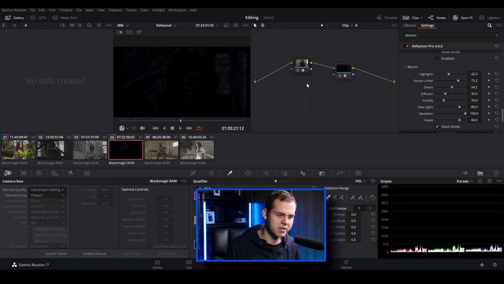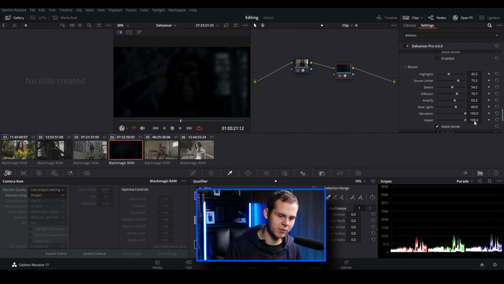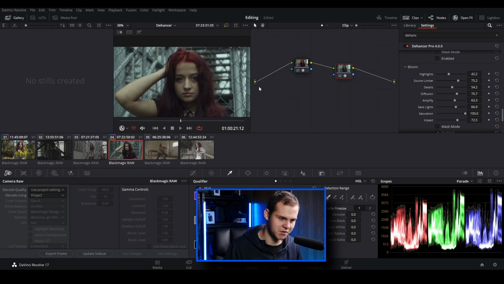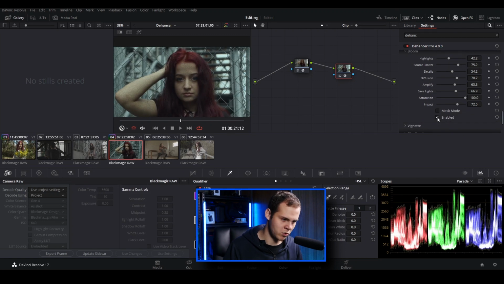So diffusion is pretty self-explanatory. If I bring this all the way to the left, it's not going to be as diffused, and it's going to have more of a hard edge. Amplify, I'm just going to bring this up a fair bit just so we can see it. So with impact, it's pretty much the intensity of the overall effect. So if I bring that up to 100, it's quite intense, and then it's almost like an opacity. So I'm going to uncheck that so we can see what it's doing. It adds a bit more of a glow or a bloom to the overall image.